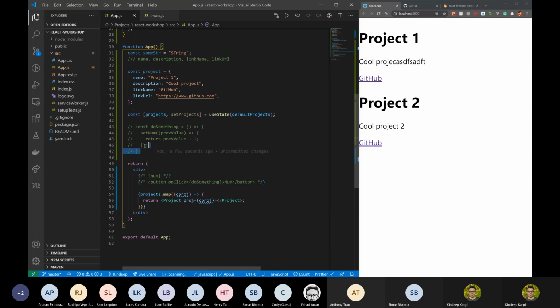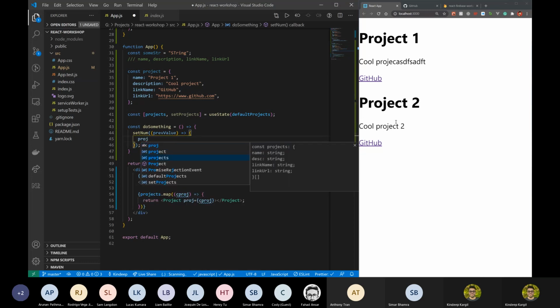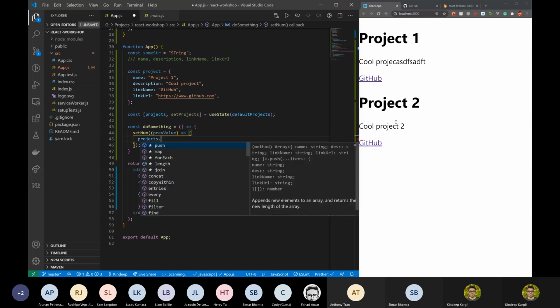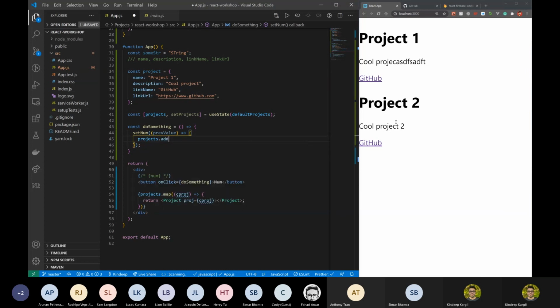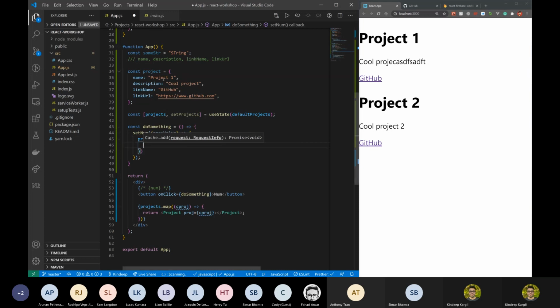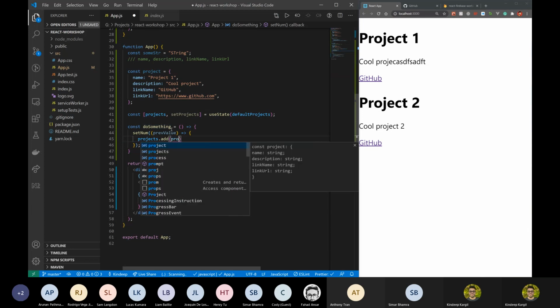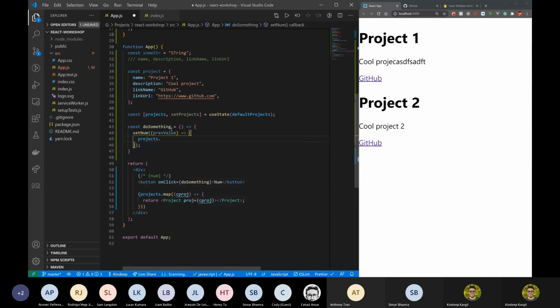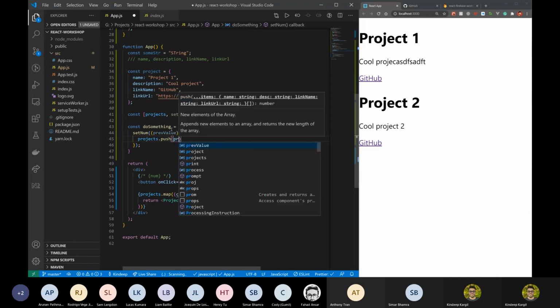All right, let's get our button back. And let's do something with these projects. What we can do now is add another project. So I'll just copy this actually. So projects.add, actually, I'm not sure if it's called add or push. Yep, so the way to append values to JavaScript arrays is array.push. So here we're gonna do array.push project.